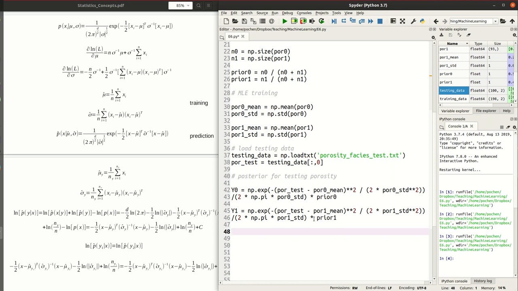And then what's going to be my prediction based upon these two posteriors? We're going to do this MAP. We're going to compare the probabilities, see which one is larger, and pick the category based upon that. What's going to be my prediction? My prediction, let's construct an array.